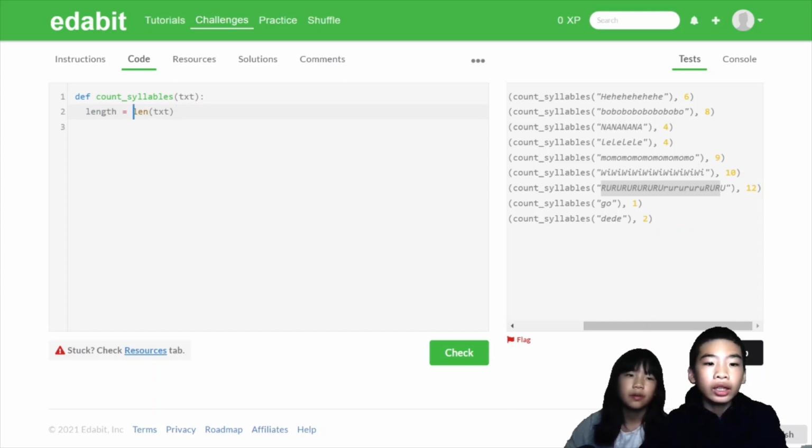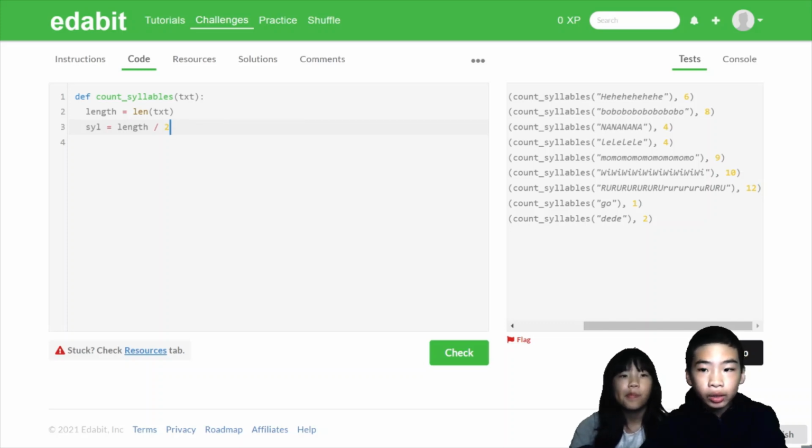The len function takes the length of something, for example, the amount of letters in a text. Now that we have the length of the text, we're going to divide it by 2 to get the syllables, because each syllable is 2 letters. So here we have syllable equals length divided by 2. Finally, we're going to return that, so return syllable.